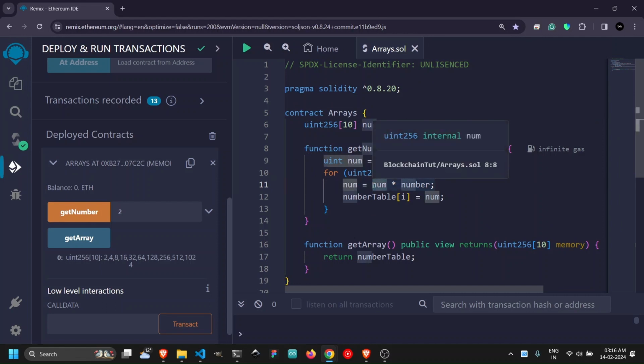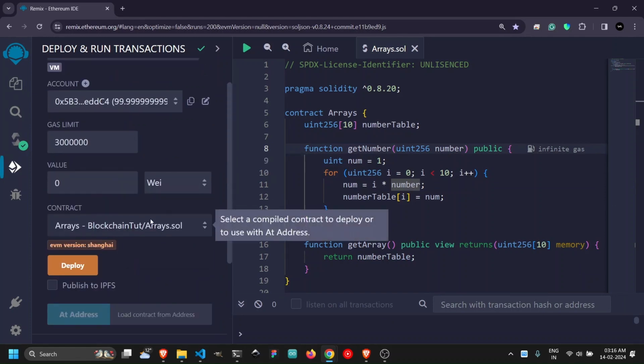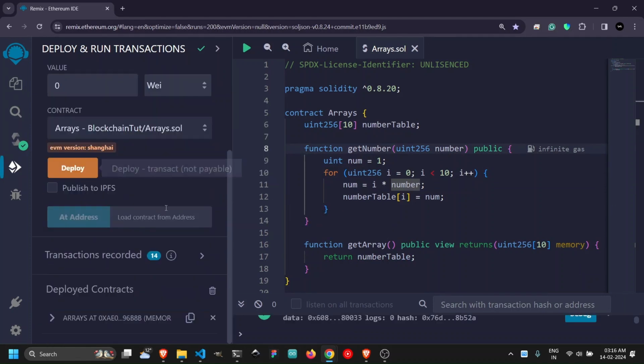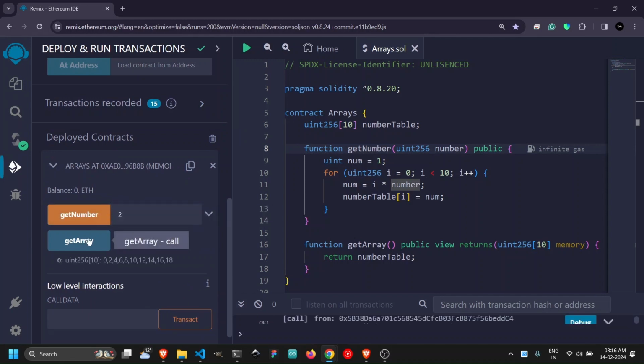So yes, I have to type num equal to i, not num. Okay, so just clear this. This is just a logical mistake. Everyone does this, and this is very common in the field of programming. So just put here 2, get number, get array. So now this is the correct table: 2, 4, 6, 8, 10, 12, 14, 16, and 18.